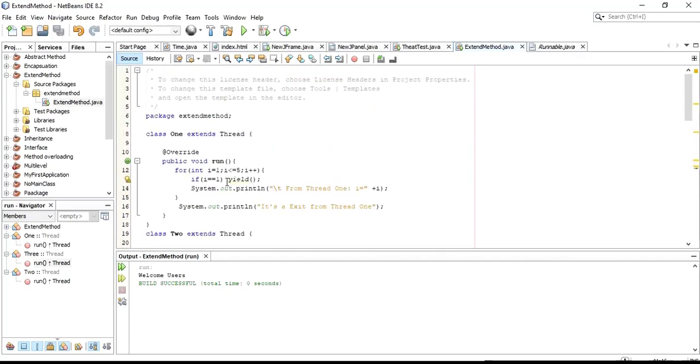Yield, what does that mean? When the i value is equal to 1, it's not going to be executed. Instead, it will allow a different process to be executed, just because yield means it's handing over. As I said, we are using the yield method in thread 1 at the iteration i equal to 1. Therefore, thread 1, although it started first, has to yield.